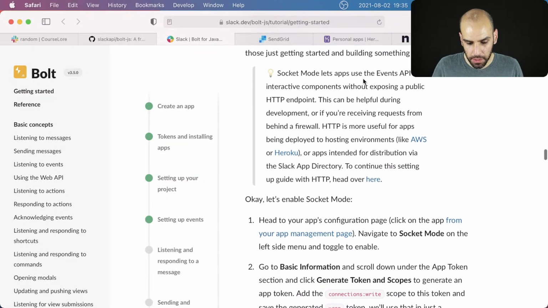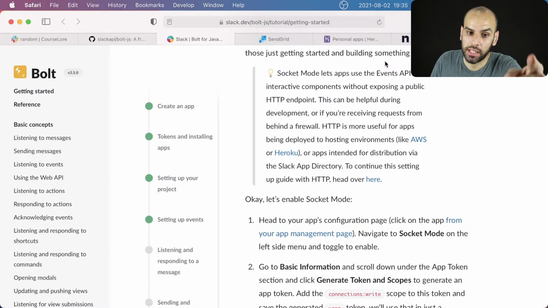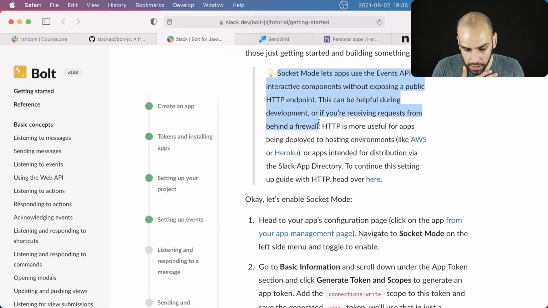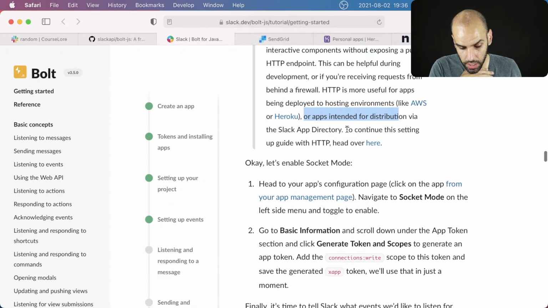Socket mode lets apps use the Events API, but the Events API has not been deprecated. The @slack/events-api package for NPM has been deprecated in favor of both. I think that's what's happening. There you go, now it makes sense. Socket mode apps, blah, blah, blah. This can be helpful during development. HTTP is more useful for apps being deployed, blah, blah, blah, or apps intended for distribution. To continue this setting up guide with HTTP, head over here.